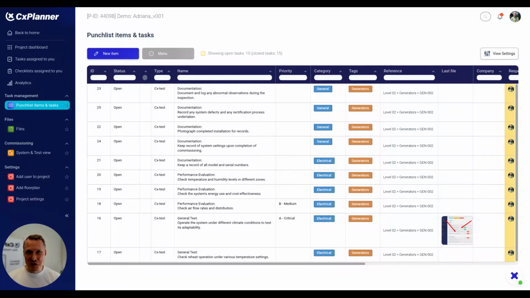CxPlanner. A view, that is something you see, and now you have a possibility to save your own personal views, how you like to see CxPlanner. One of the places that we have this new feature is within the punch list assessment task, where we are here. You know the columns, ID, status, whatever you have here. But over on the right side, you have the view settings.